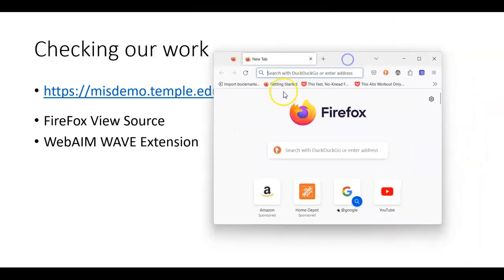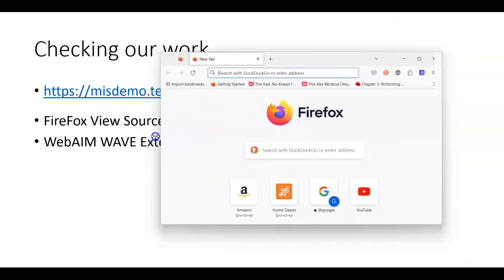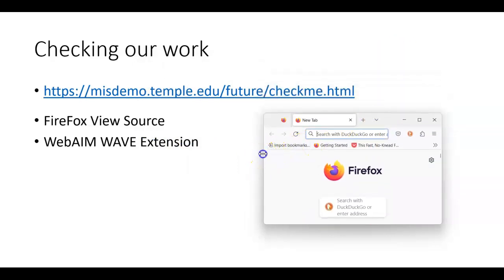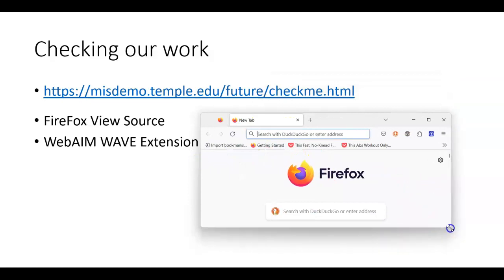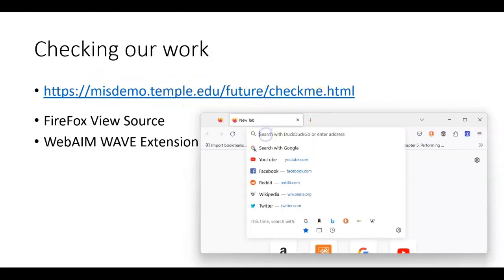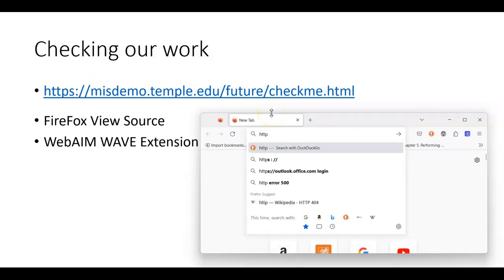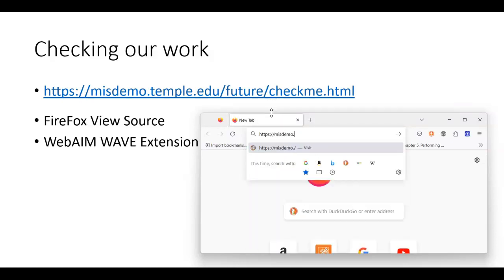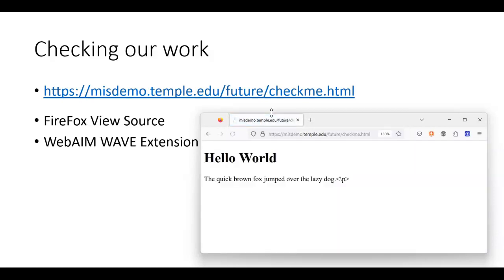There's Firefox. You'll notice that it looks just like every other browser, and just in the interest of simplicity, I'm just going to type this URL in. So I'm going to type in https://misdemo.temple.edu/future/check.me.html. And there's my hello world page.